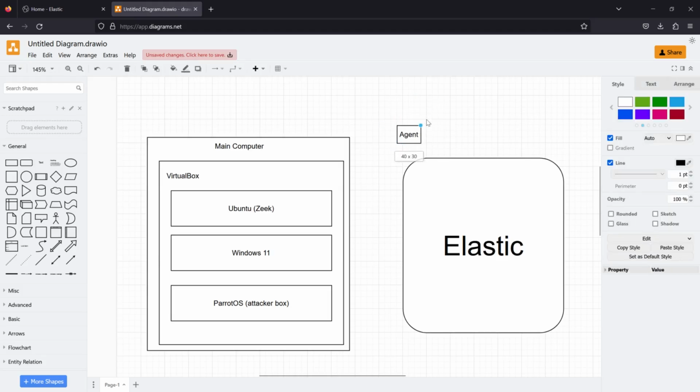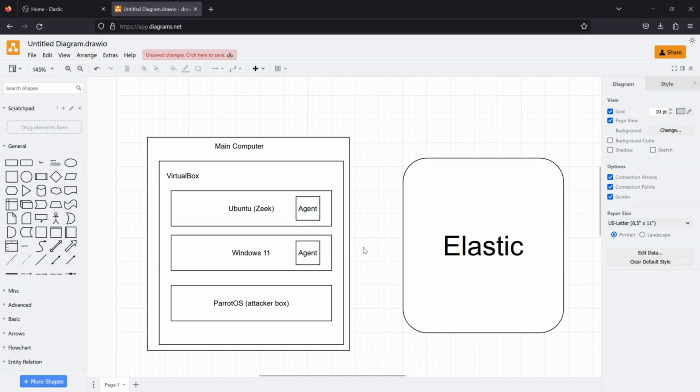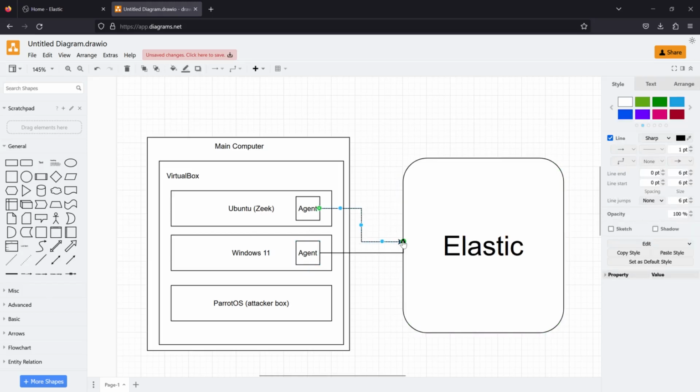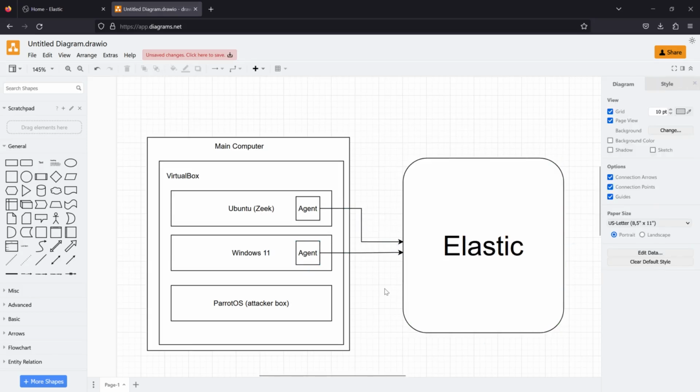And how we're going to do that is by installing an agent on our Ubuntu machine, and then one on our Windows 11 machine. These will be able to reach out and talk to Elastic and report back on the logs that are being observed. So for example, if our Parrot OS box were to ping our Windows 11 box or facilitate an HTTP request on a web server or anything like that, Zeek will see that, log it, and forward that log right on over to Elastic.